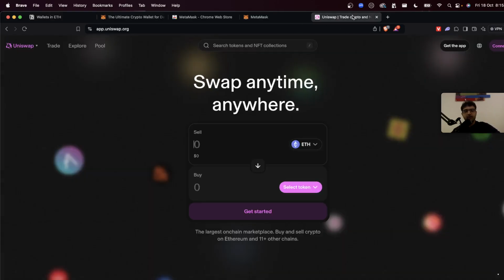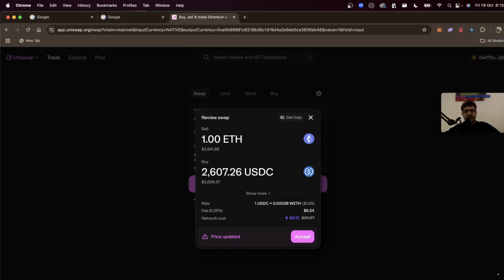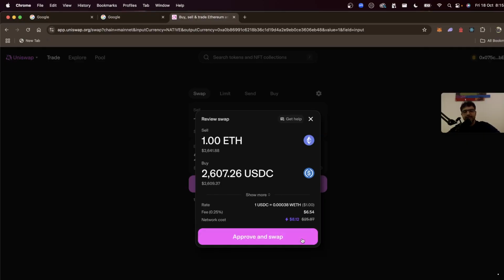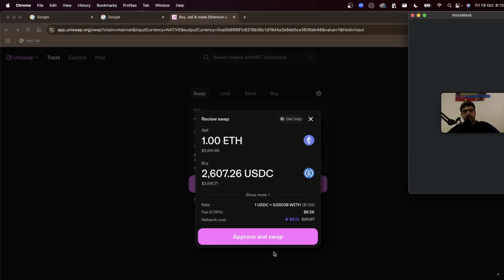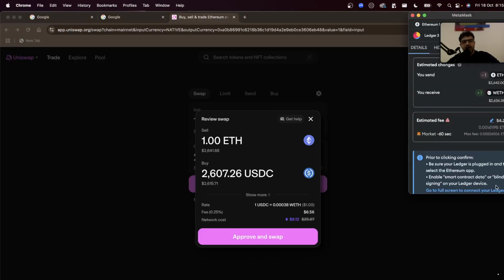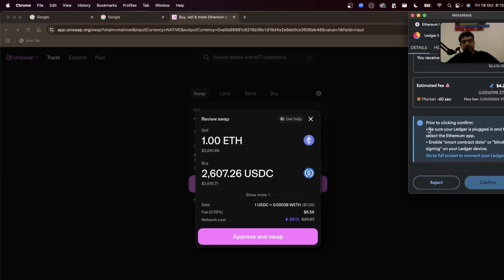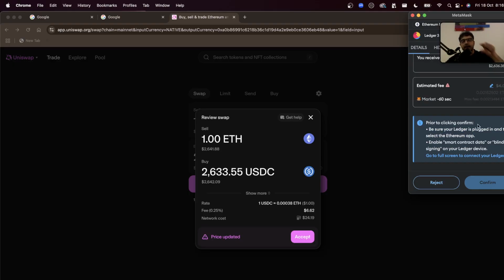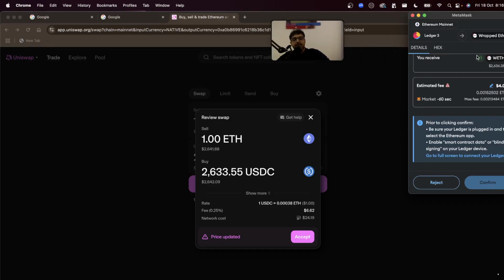So whenever I am on a website like this, that is why when I was on Google Chrome over here and I clicked on accept, and when it popped up the approval, I wasn't able to click on confirm because it said, be sure your ledger is plugged in and connected to the Ethereum app. I have not connected my ledger, my cold wallet right now, which is why I can't click on the confirm button. MetaMask does not have my private key.